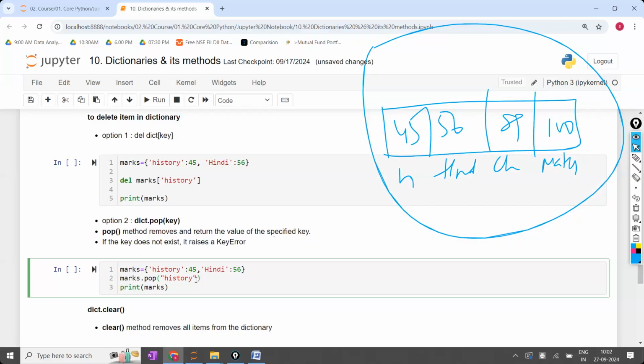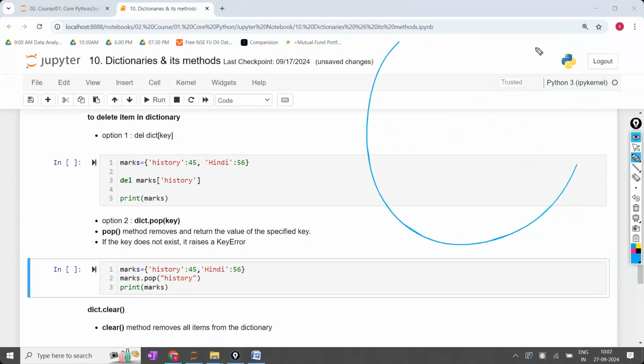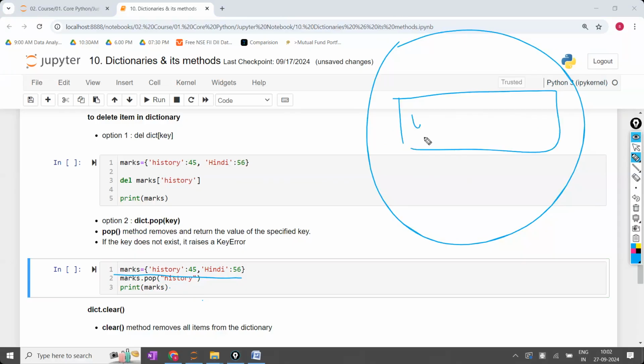Now, the key I'm writing is 45. So just observe this one. Sir, why should I observe this one, you are asking? Because I'm going to use this further for replacement also. Remember this. First, it is going to create 45 with history, 56 with Hindi. Now observe this one. Marks.pop of history means the history word is removed.